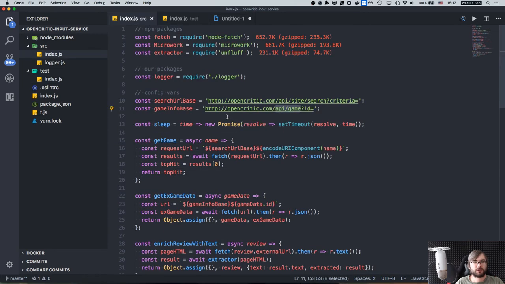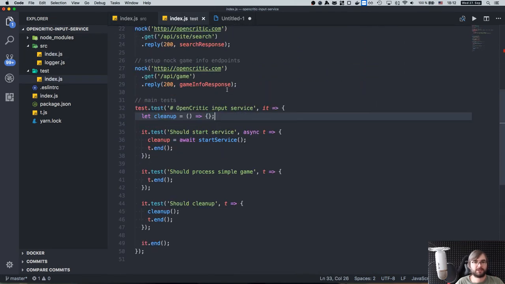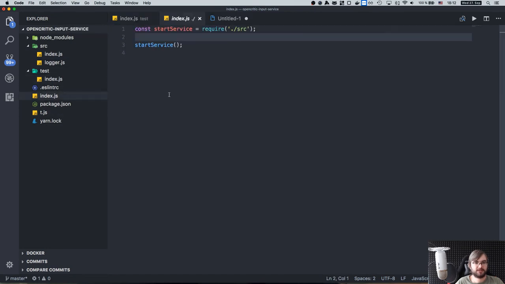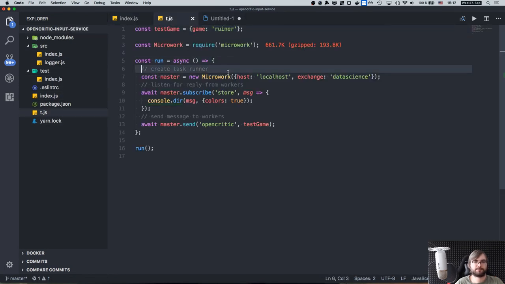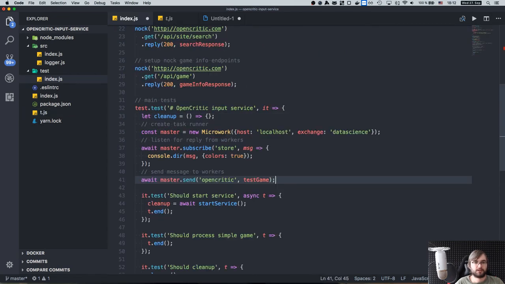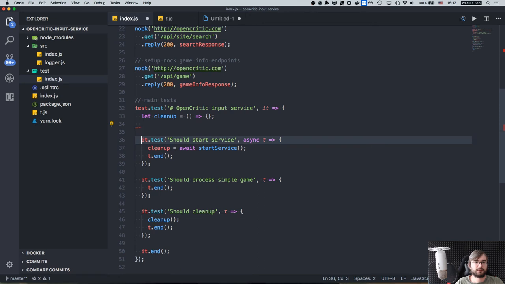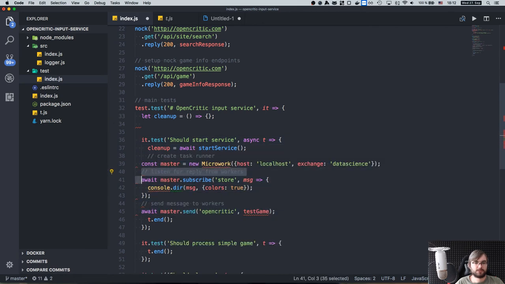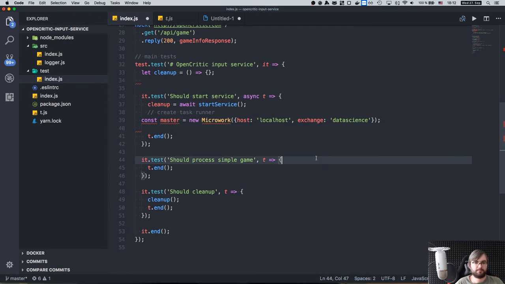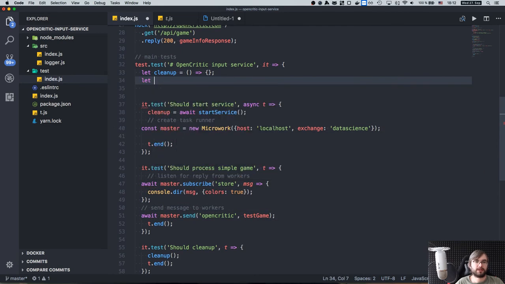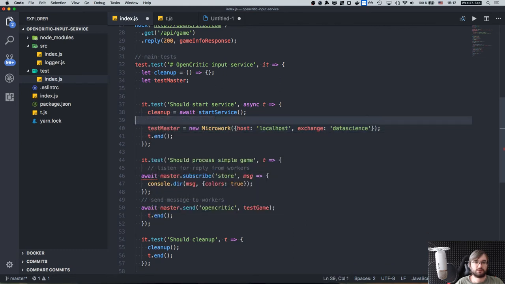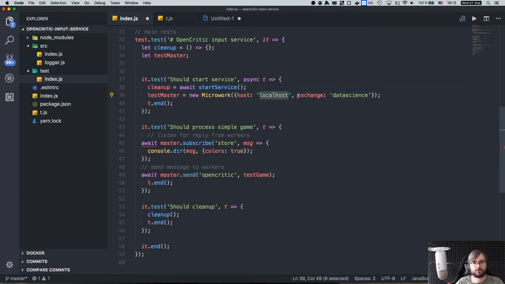Now we actually need our own instance of microwork, right? Because we want to send the data in somehow and get it back. I'm gonna copy that stuff. And this stuff should be main test. Let's go this way. Master science. We actually should change the localhost to a configurable variable, but I'm gonna do that slightly later.